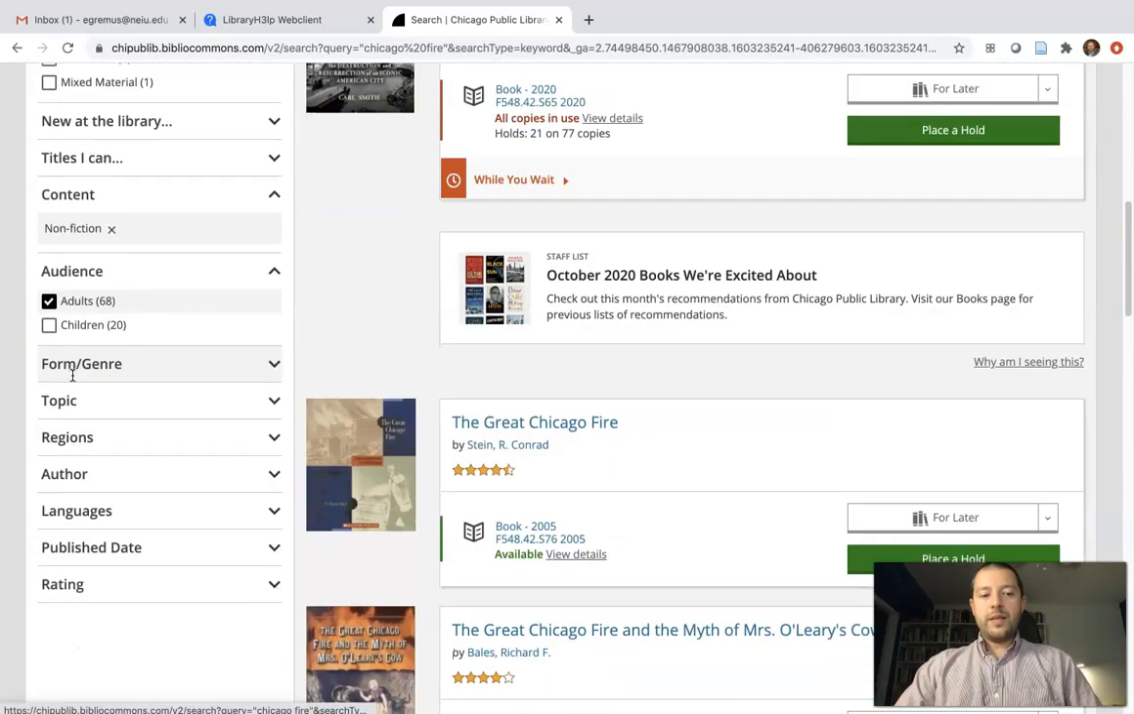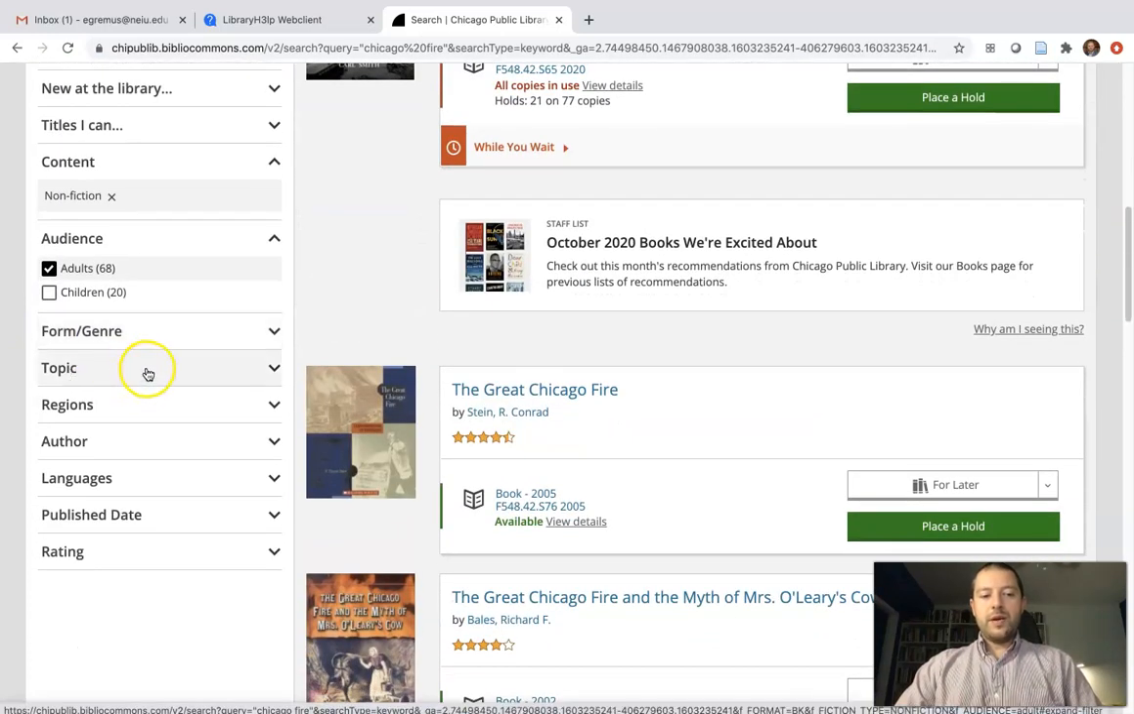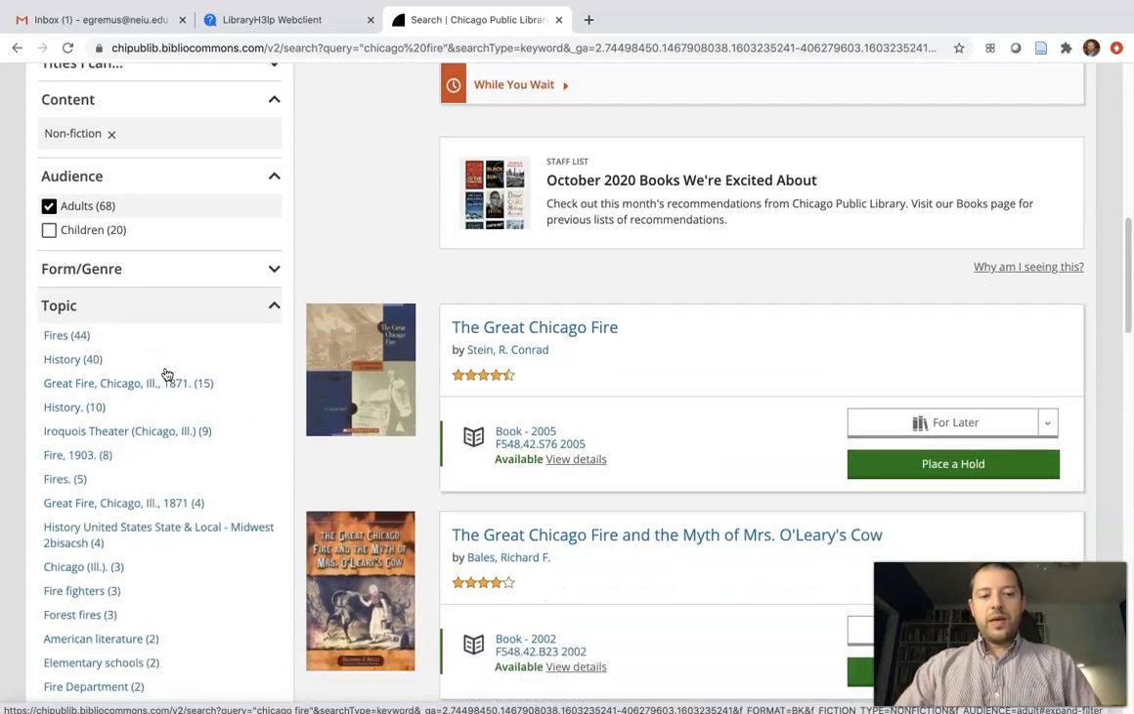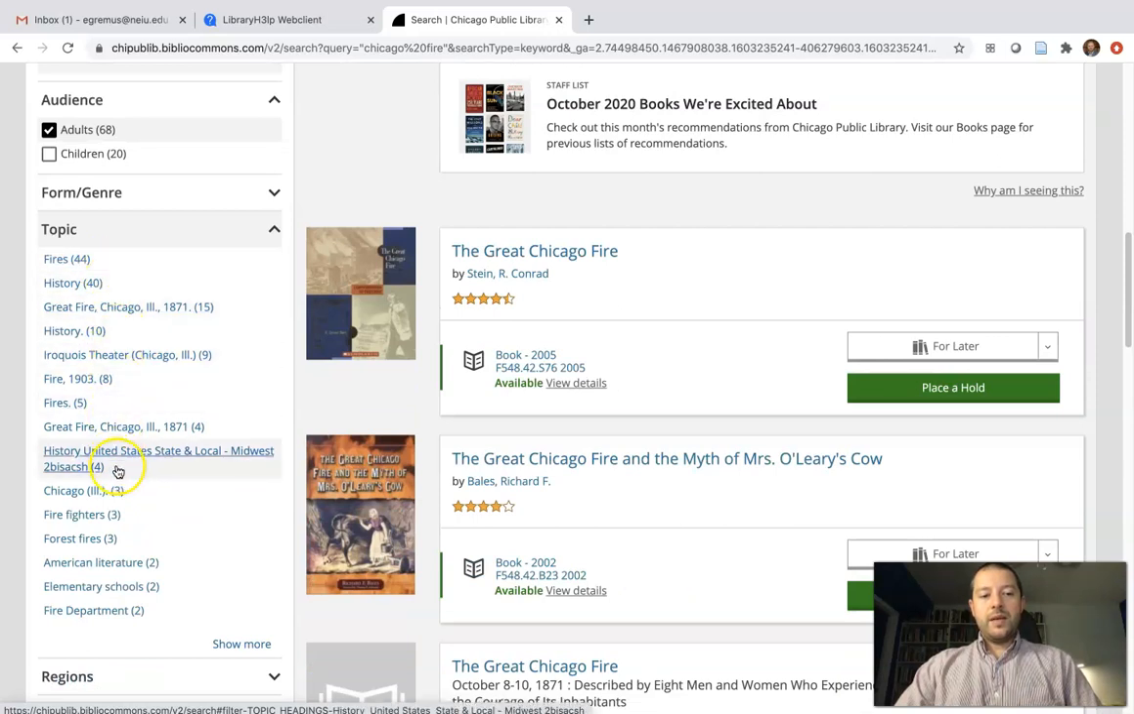And if we scroll down again, there are some other useful filters here. Probably the next best one is topic. If you click on topic, you'll see listed a number of topics relevant to your keywords. And in this case, there's actually a specific topic for the Great Chicago Fire. It looks like there are actually two topics listed that are specific to the Great Fire. You might want to check out both of them.